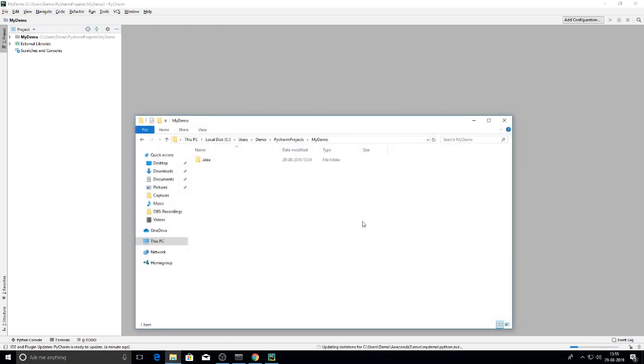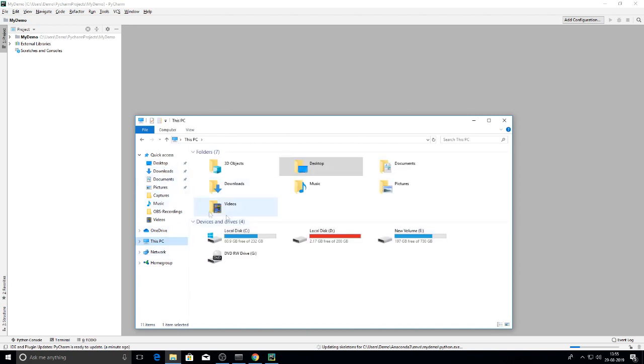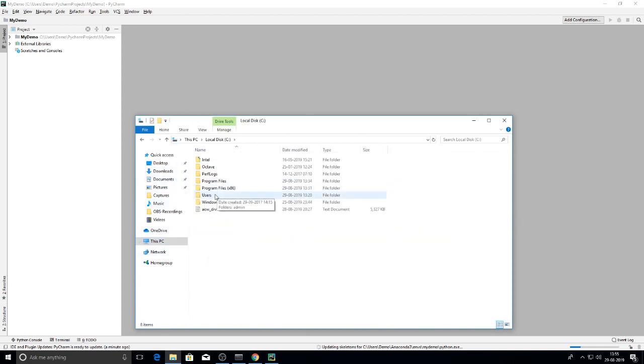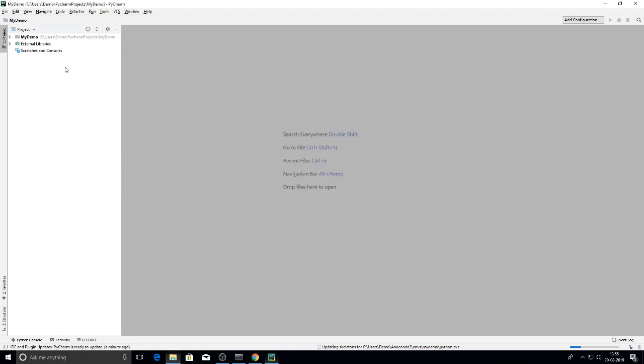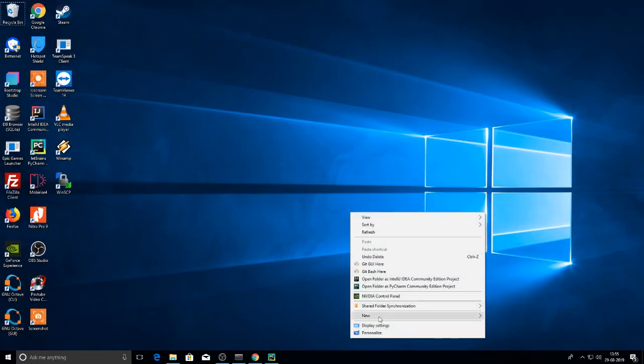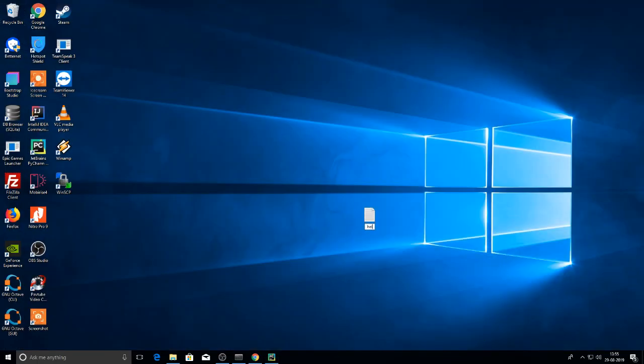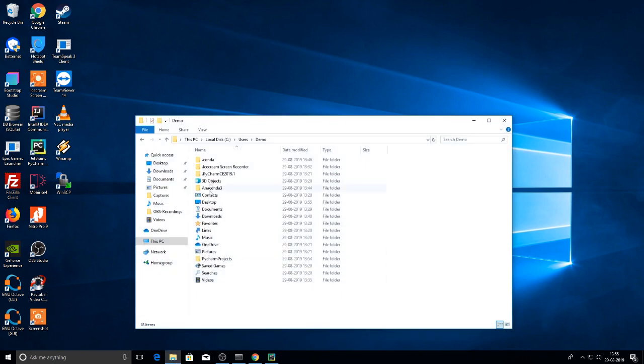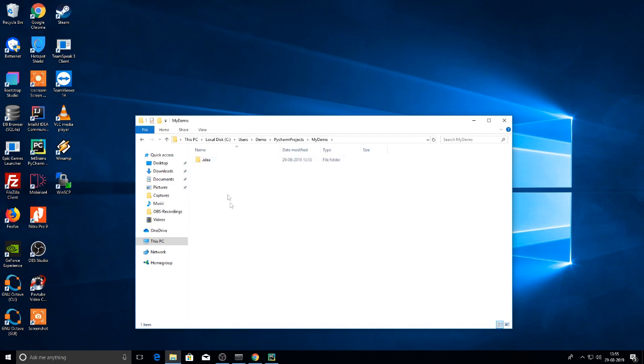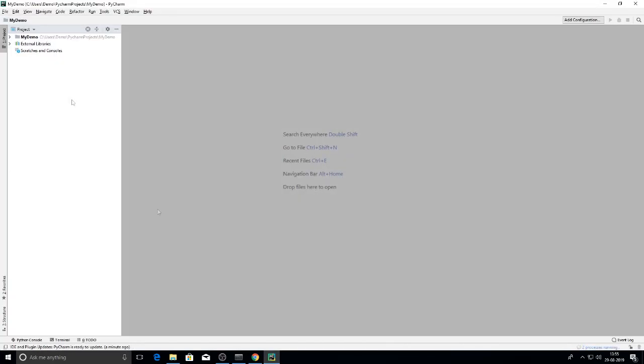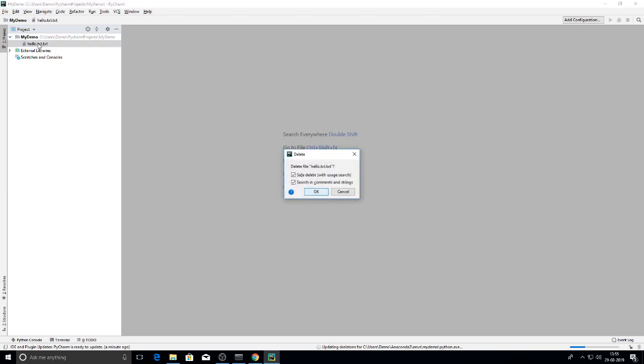Say, for example, you have an existing Python file somewhere on your desktop. You can move it to this folder, the PyCharm projects folder, and it's going to show up here. For example, let me show you something. If I make a hello.txt file here, and I copy it and paste it in my PyCharm projects folder, in the my demo folder, right? It's going to show up here. So I'm going to delete it for now.